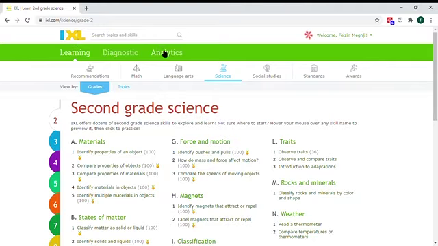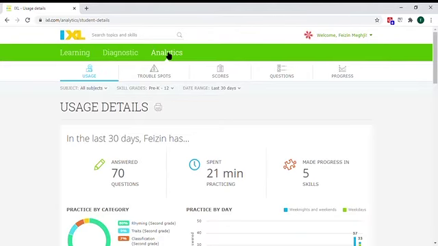Okay, let's move on to analytics now. This is probably one of the most interesting pages for parents and children because it gives you the number of hours your child has spent on IXL. And as we know, that's one of the criteria for our competitions. So you will see here, you get a summary. Right now it says in the last 30 days, Faison has answered 70 questions, spent 21 minutes practicing, and has made progress in 5 skills.